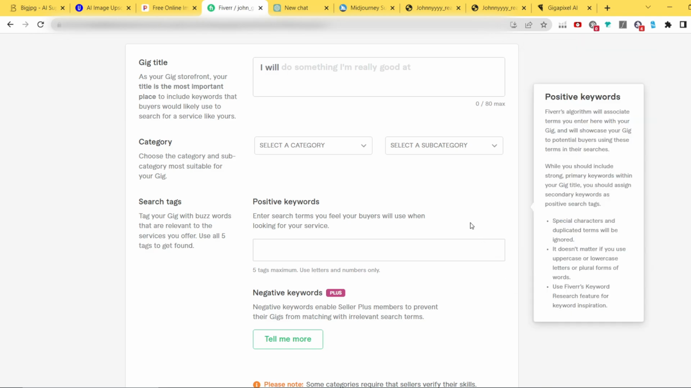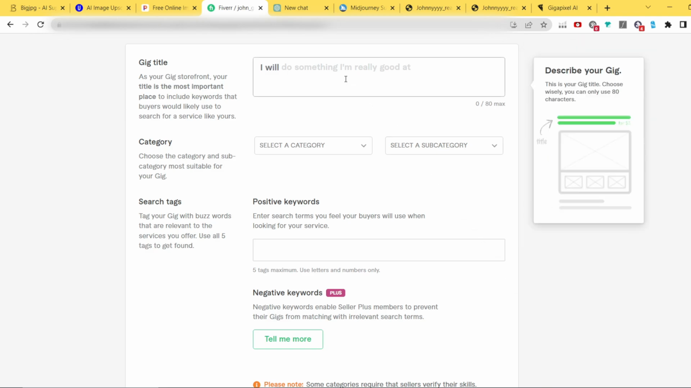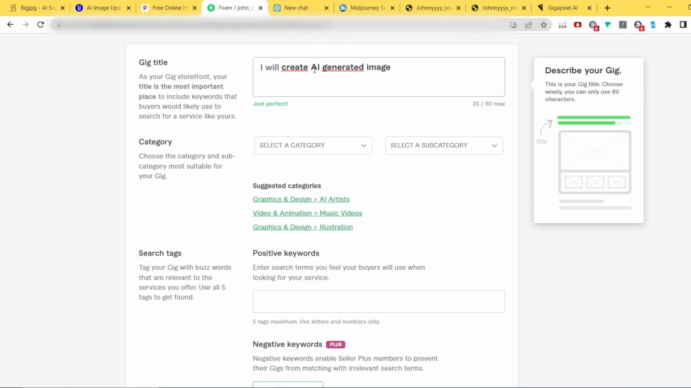So first of all, we need to set our gig title. One thing to remember, this will not include any capital letters, so you cannot use any capital letters. If you do, for example, if I write AI generated image, still after publishing this gig, they're gonna be converted into small letters.